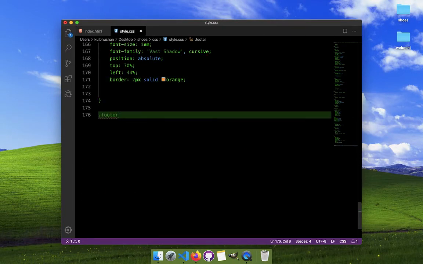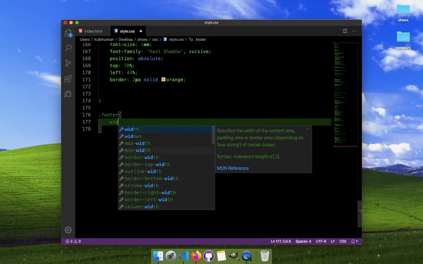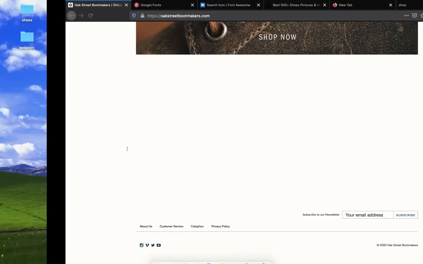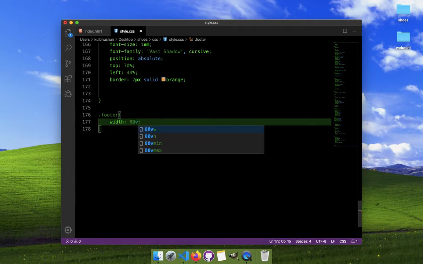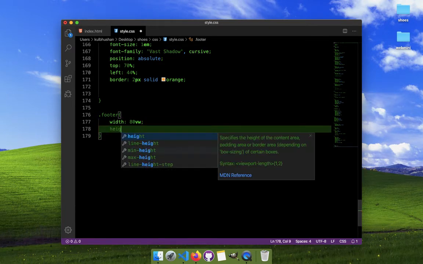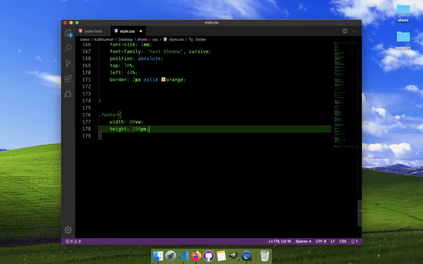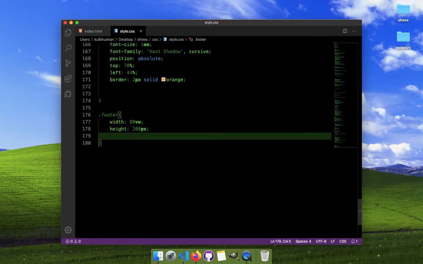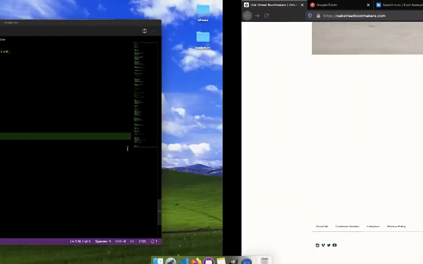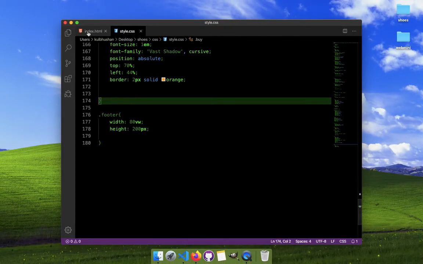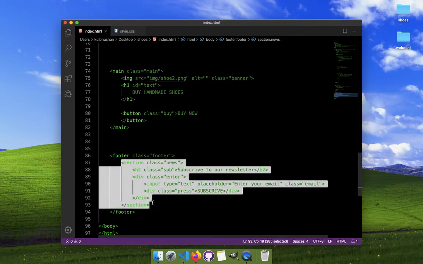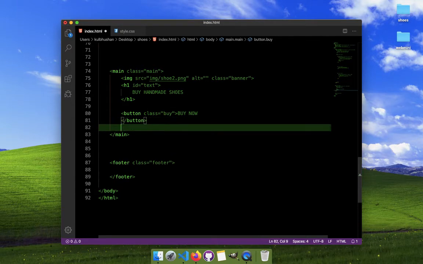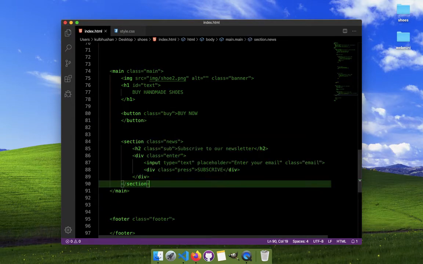Footer needs a width, and let me see how large this is. It is the same as the other width. Height should be 200 pixels, no problem. That makes sense. And what does it have? Nothing yet. I think this thing is not inside the footer. This news, so I will take it out of the footer and put it inside the main. Yes.